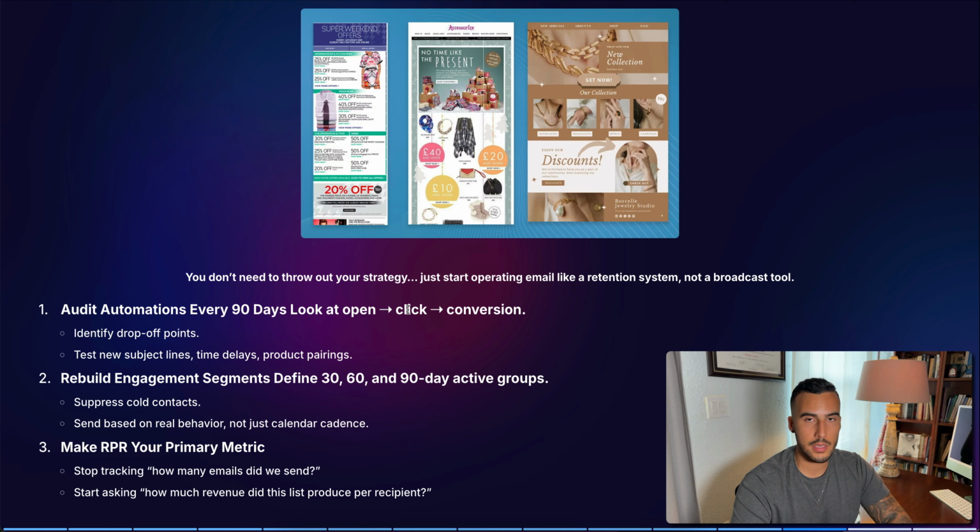What we look at are open, click, and conversion rates. We identify those drop-off points. Are they dropping off in email 3? Well, then what is email 3? What is it all about? How can we actually optimize it? Can we change the strategy altogether and swap it out with something new so that we can eliminate that drop-off point, or at least drastically reduce the drop-off?